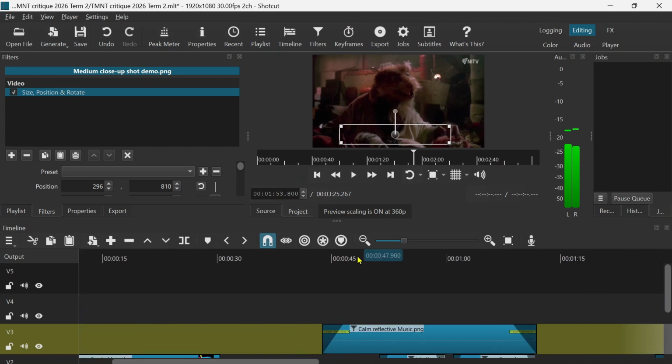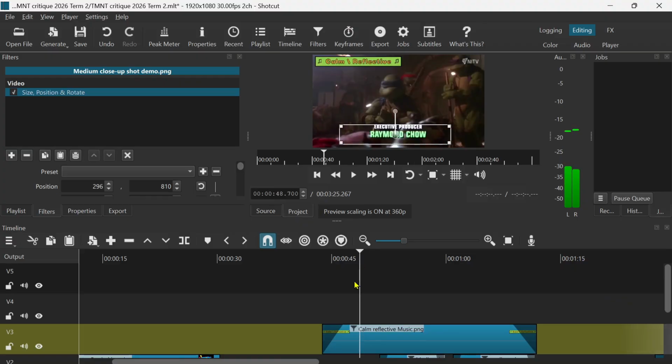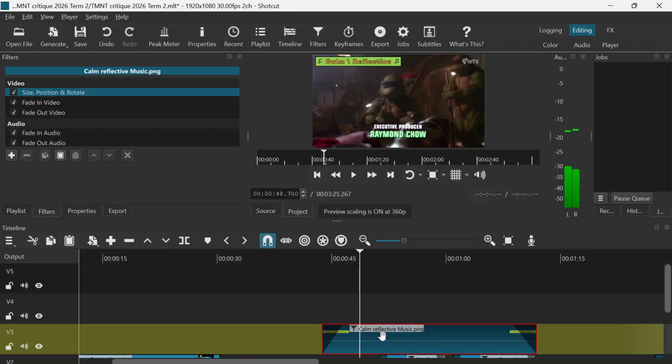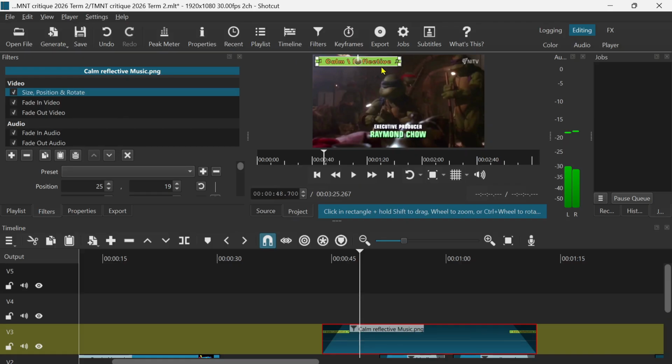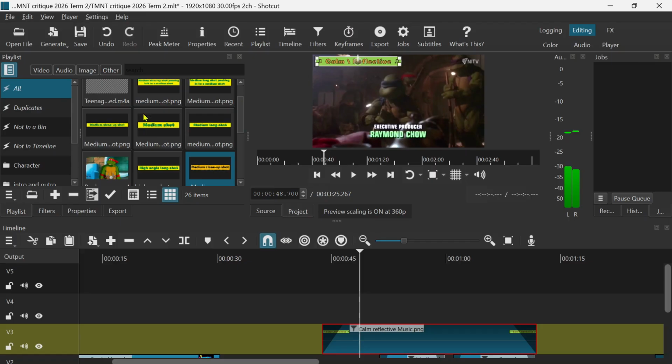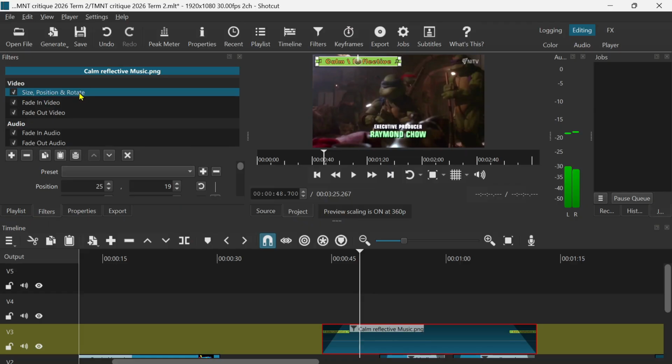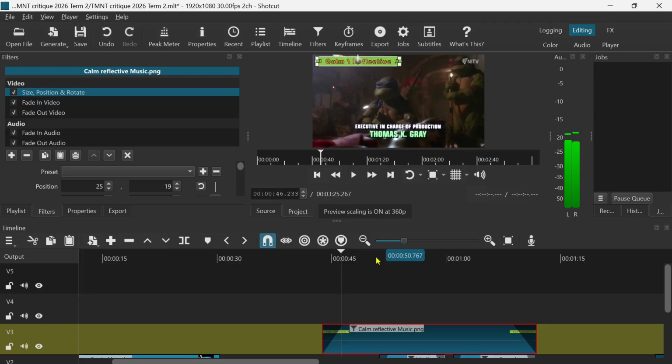So it's the same process to identify the music. There's a little bit of music in this scene. So you make the label, identify it, save the label, the same process. You drag it into the playlist area, and you drag it down onto the timeline, apply the filter called Size, Position, and Rotate, and put it somewhere out of the way.